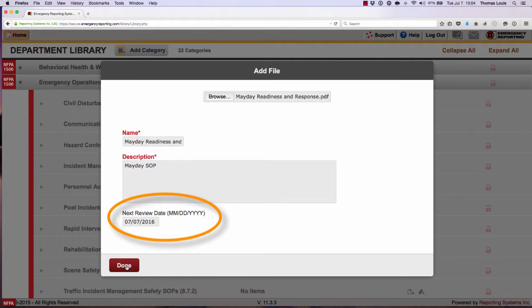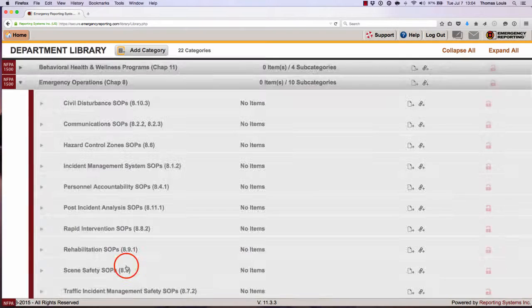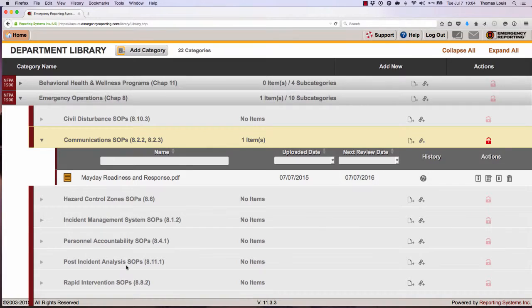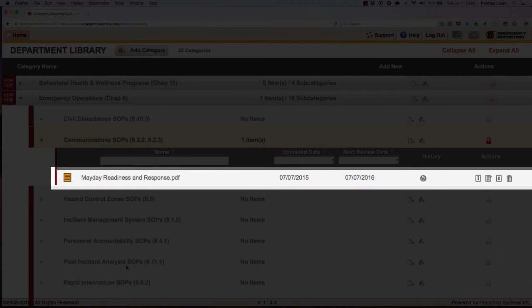The date is important because once that date passes, the organization gauge will move to the right as a reminder that this document is in need of review by your agency. Okay, when you're done, click Done. Nice how that works, huh? You'll see that the document is now stored in the subcategory. You'll also notice 5 more icons.